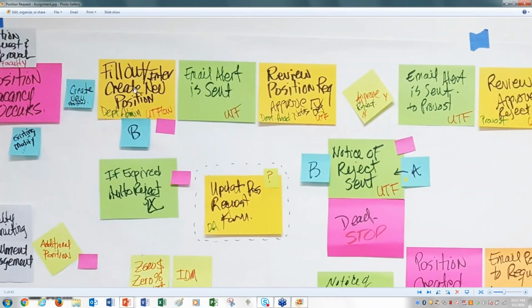So this first step, obviously, is system assisted. It is the department admin filling out or entering to create a new position. Okay? An email alert is automatically sent to the department head, who reviews that position and will either approve or reject it. If it's rejected, a notice of that rejection goes back, and here's where we're branching from B, comes back to B, and they go back and fill it out again.